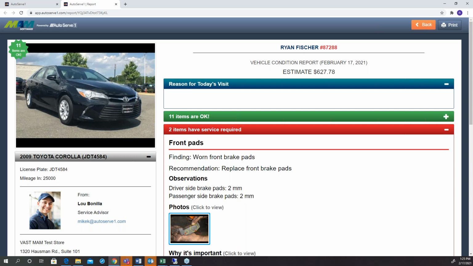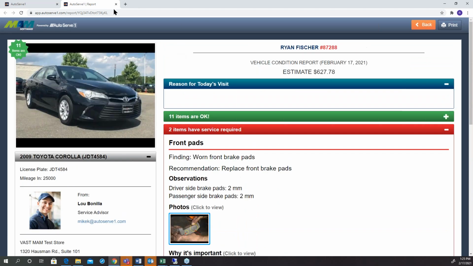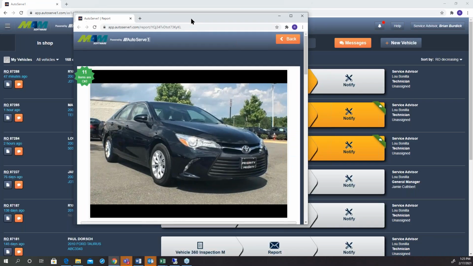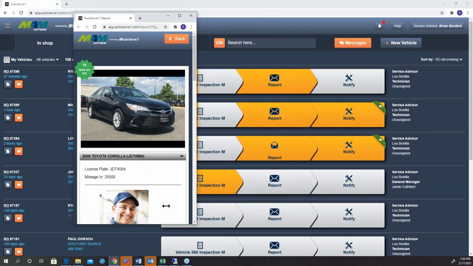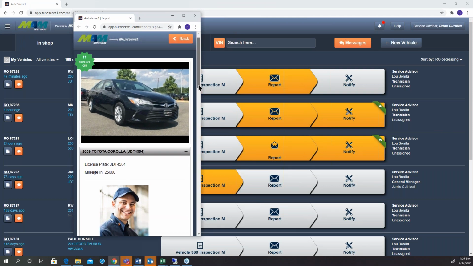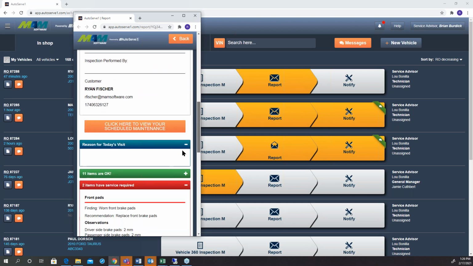So again, this is going to be a live look at what the customer's seeing. One of the nice things is, if this gets texted to them, it will all fit on one screen. So I can come here. If I shrink the size of the screen, you can see that the picture itself will resize to fit any screen that your customer might be viewing this on.